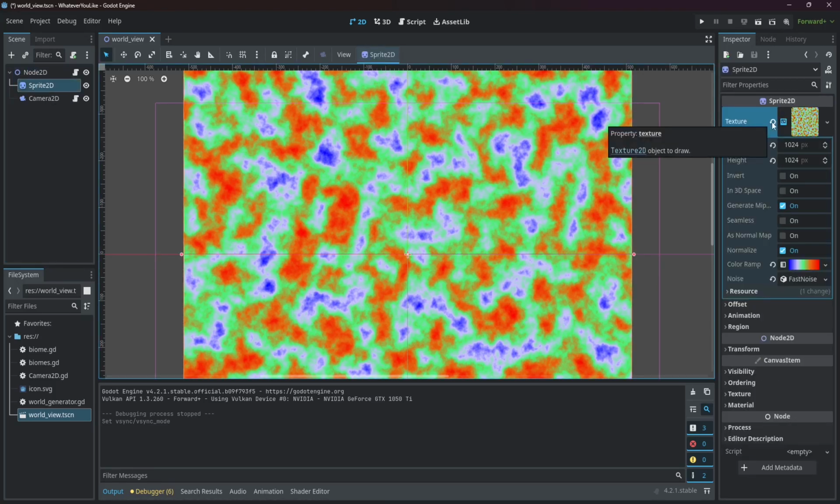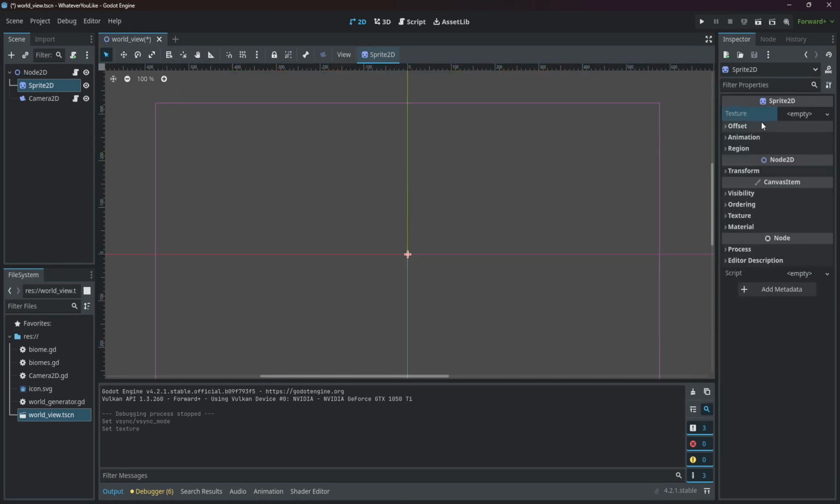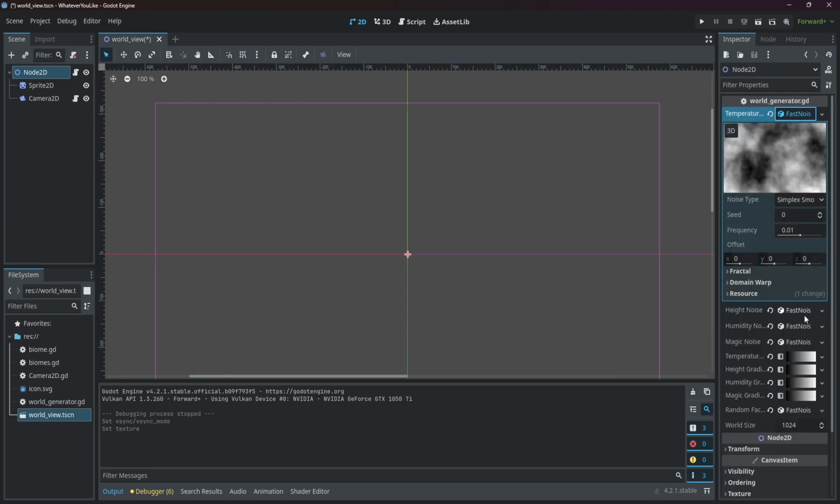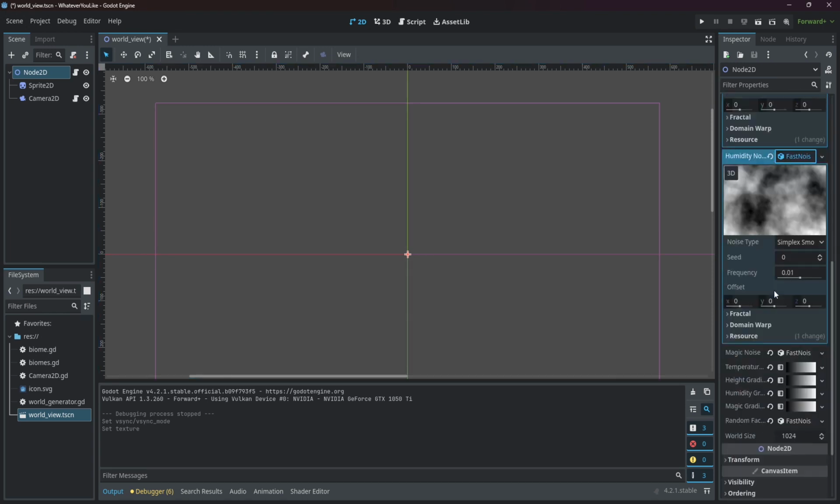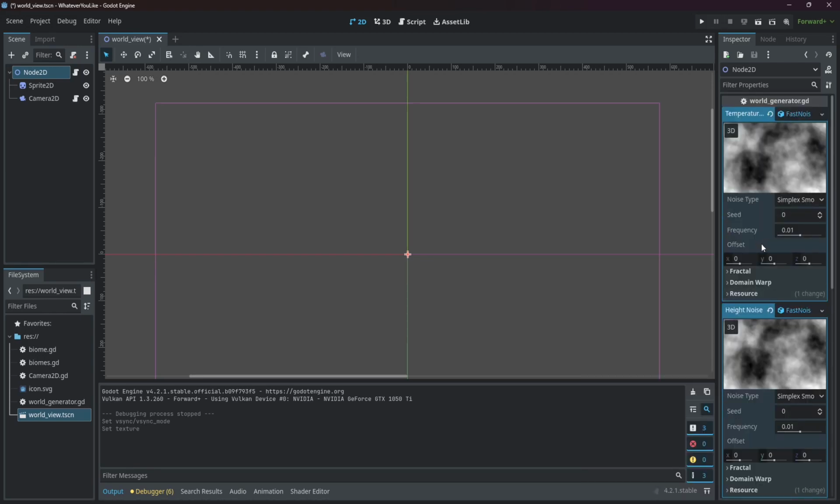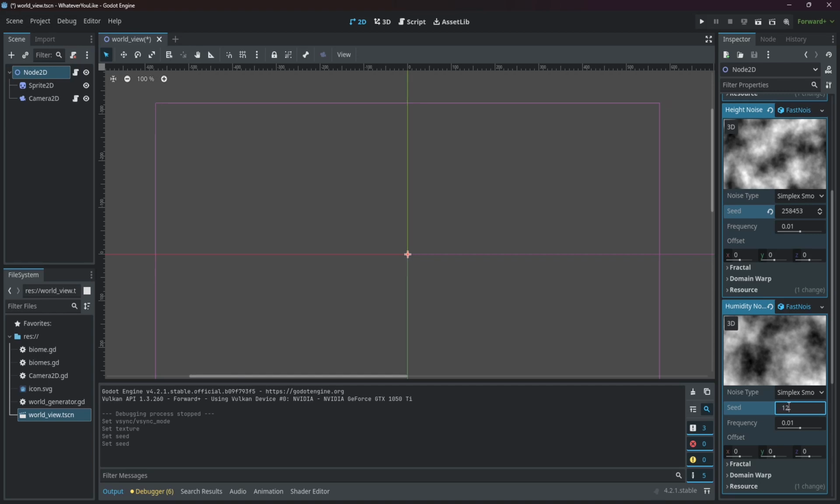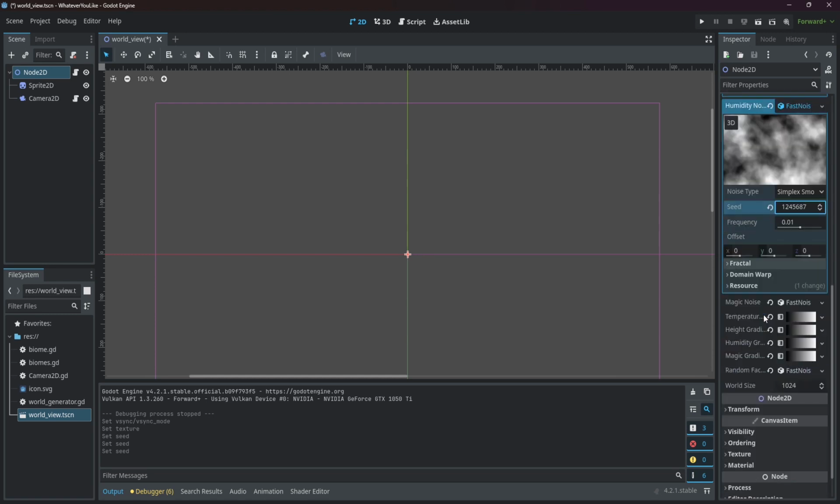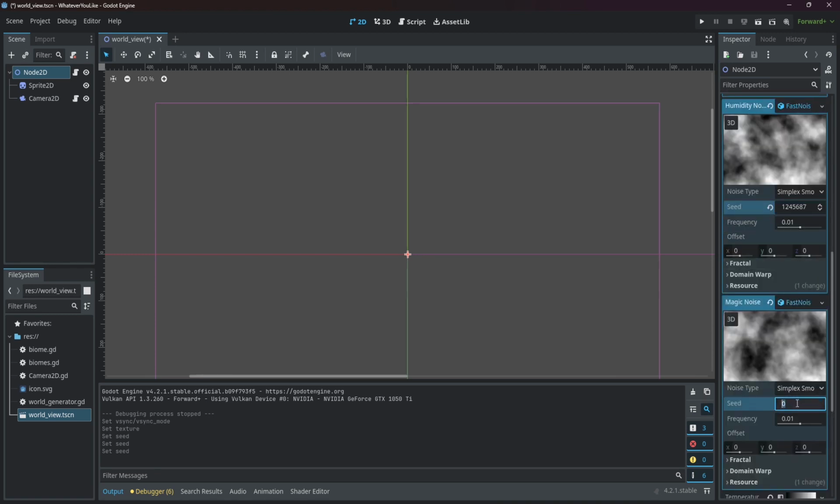Oh yeah, we can actually just delete this so we don't keep saving weird stuff. And in here we select the noises. As you can see, all the noises are equal. We can get around that just by changing the seed. Like here, changing the seed, and in here, changing the seed, in here. There are 3 noises here. Oh yeah, there's one more here.